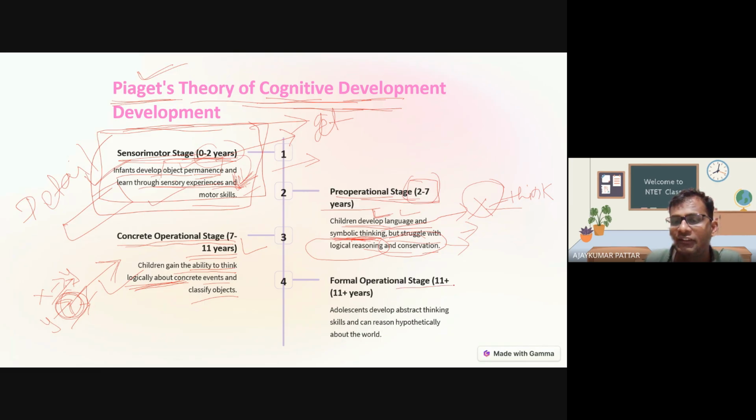Then after 11 plus years, it is called the formal operational stage. The adolescent develops abstract thinking skills and can reason hypothetically about the world. After 11 years, we call them adolescents. Adolescents are further divided into early adolescents and late adolescents. WHO gives different age ranges, and it differs according to the Indian scenario. But generally 11 to 18 years we consider the adolescent group. So after 11 years, the child will be able to think logically and also about hypothetical things, that is, imagine this. So the power of imagination or hypothetical concepts is also there.